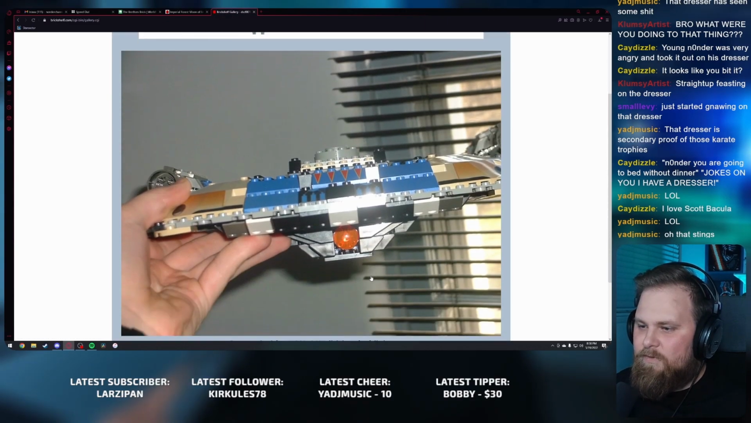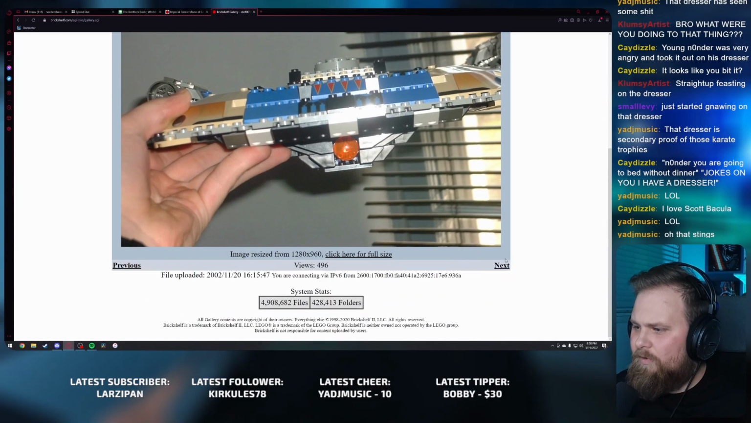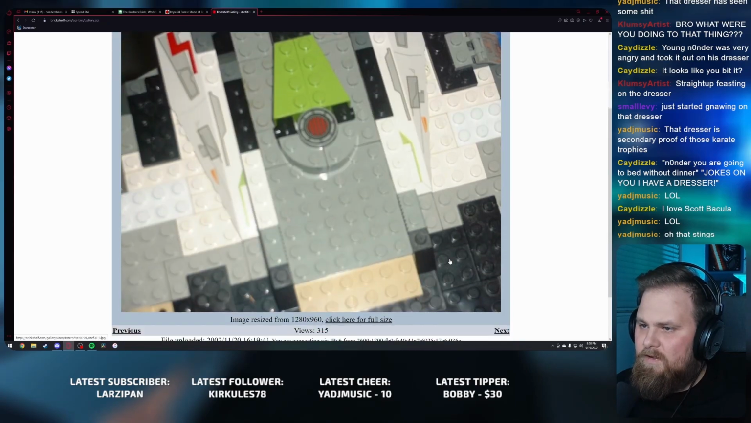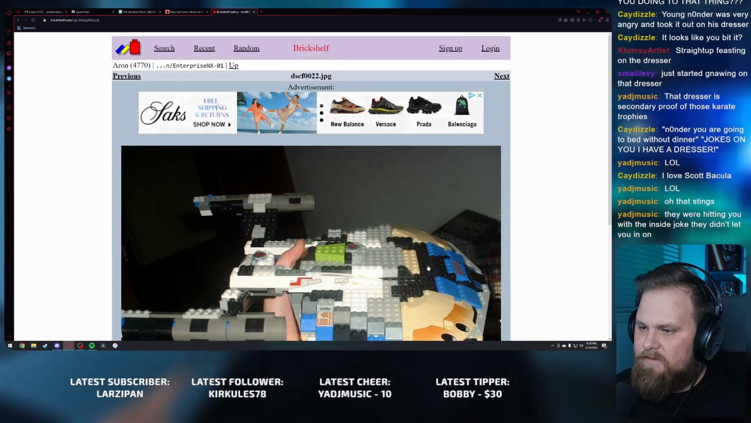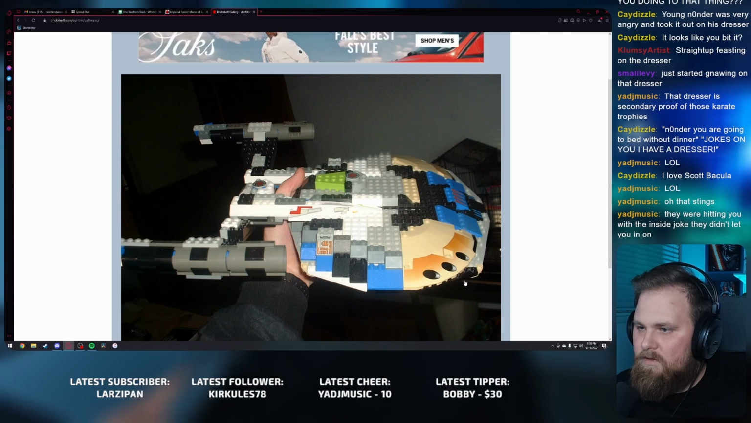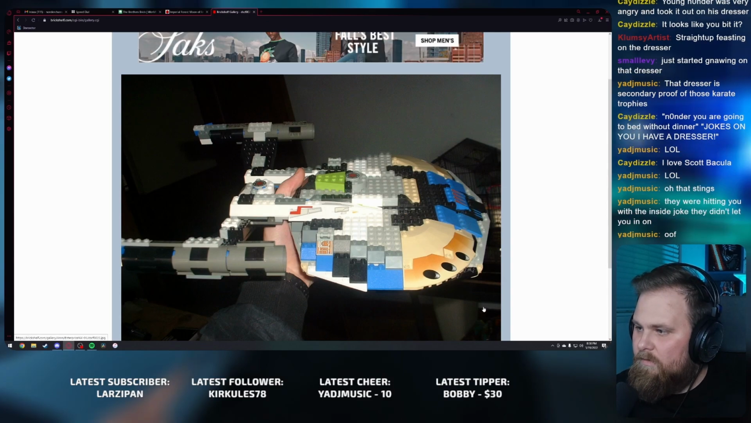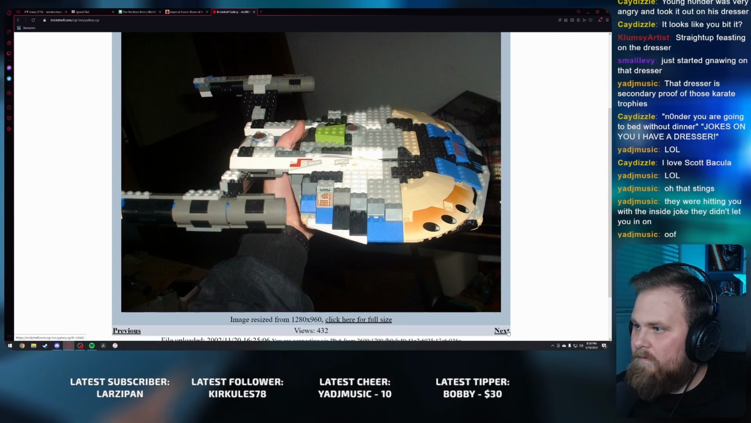Anyway, this one I think was relatively easy because it's pretty much the same build as the Akira class, just everything flipped. But pretty cool if you ask me, if I do say so myself.